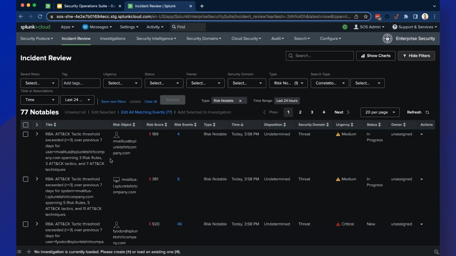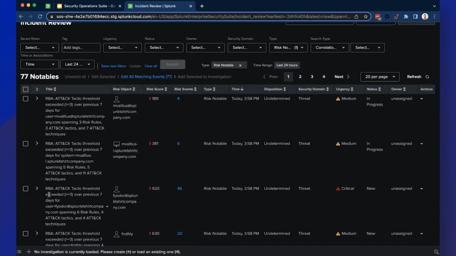So we're going to start here in the incident review, right? And here we can see 77 notables come back for our particular search. And I'm just going to scroll through and look at a particular one. So this one is critical. So let's have a look at this. So this is Theodore, right? Our friend.